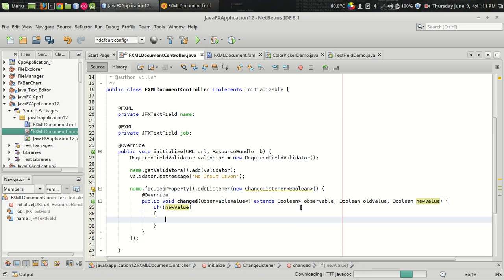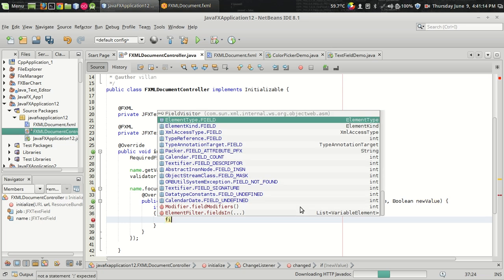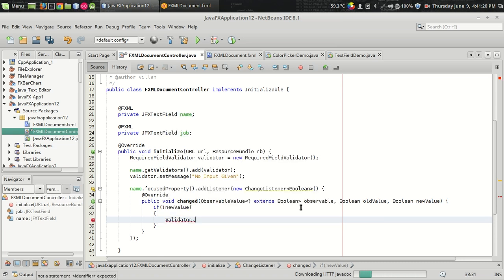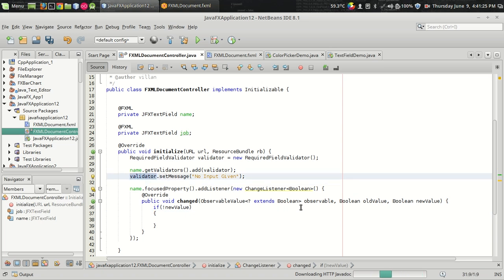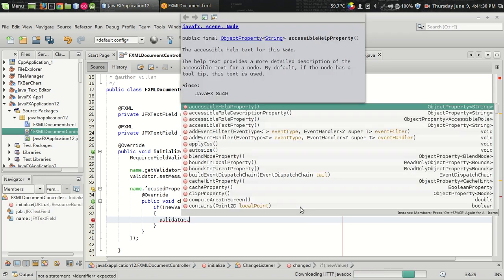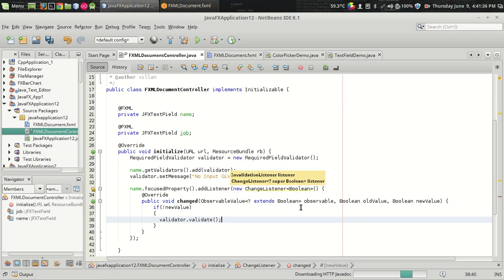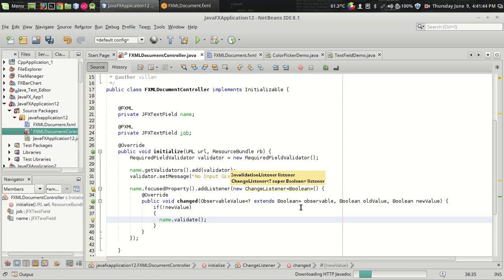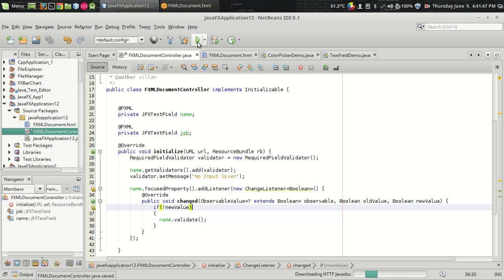It can be done using the field validator. It's not the validator, we need this name validator dot validate. We have to call name dot validate. So now the validator will be automatically called. Let us run the program and see what the required field validator does.